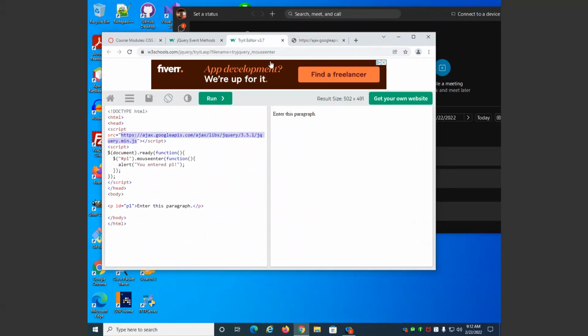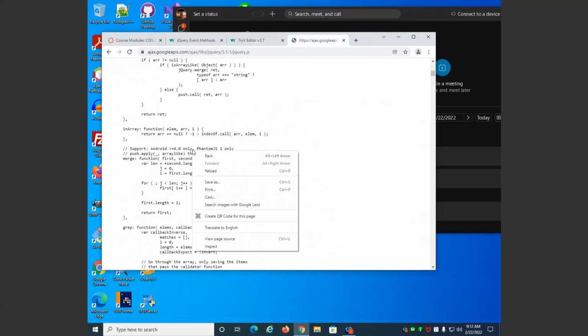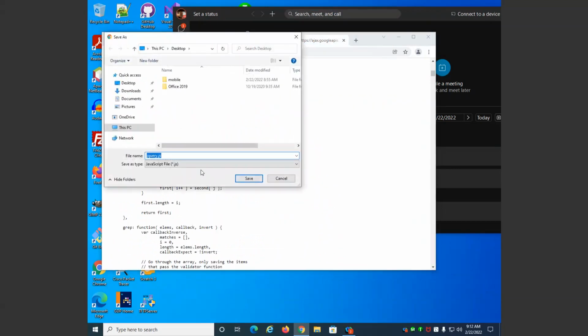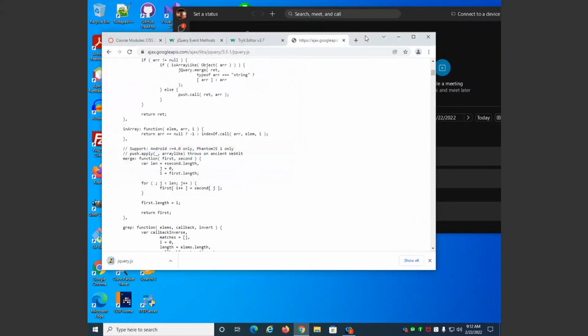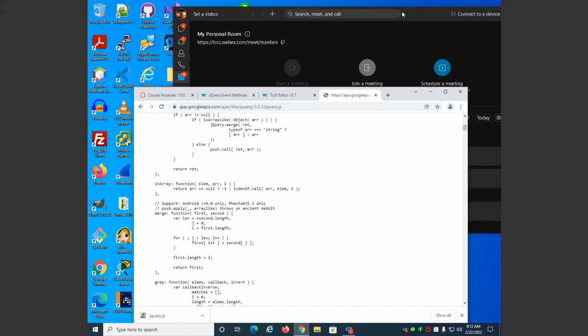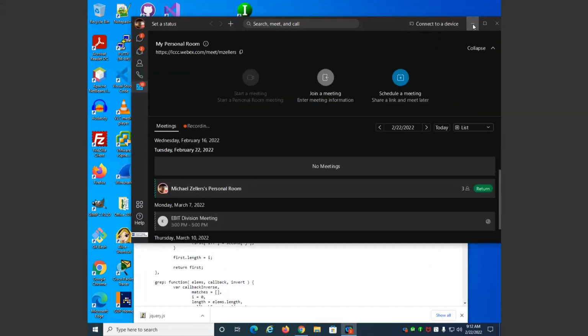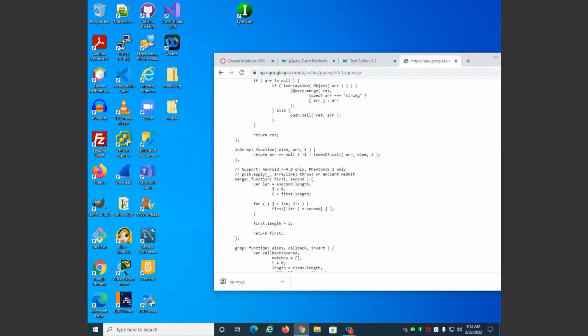Now you can do one of two things. You can either include this file using the URL, or you can download the file to your machine and use the downloaded file wherever it went to.